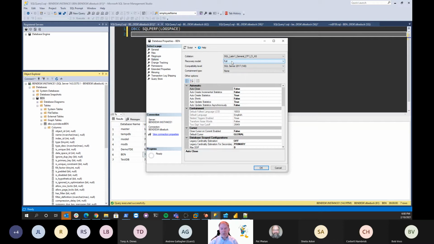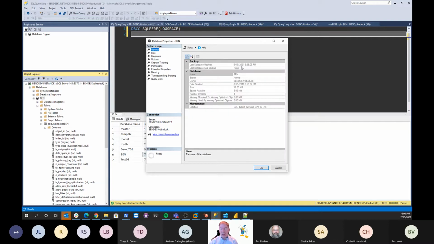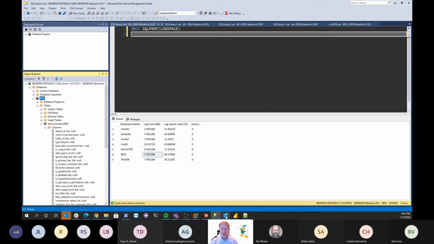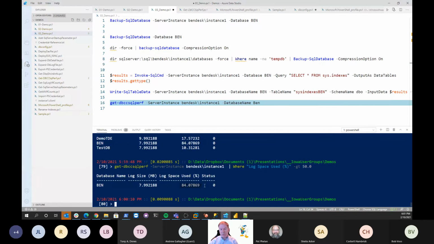It's full compatibility, full recovery model, and I have not done any backups. According to this guy, I've done full backups, but no log. So my log's filling up. And in a little bit, it probably will grow, because if I add more data, it's going to grow.